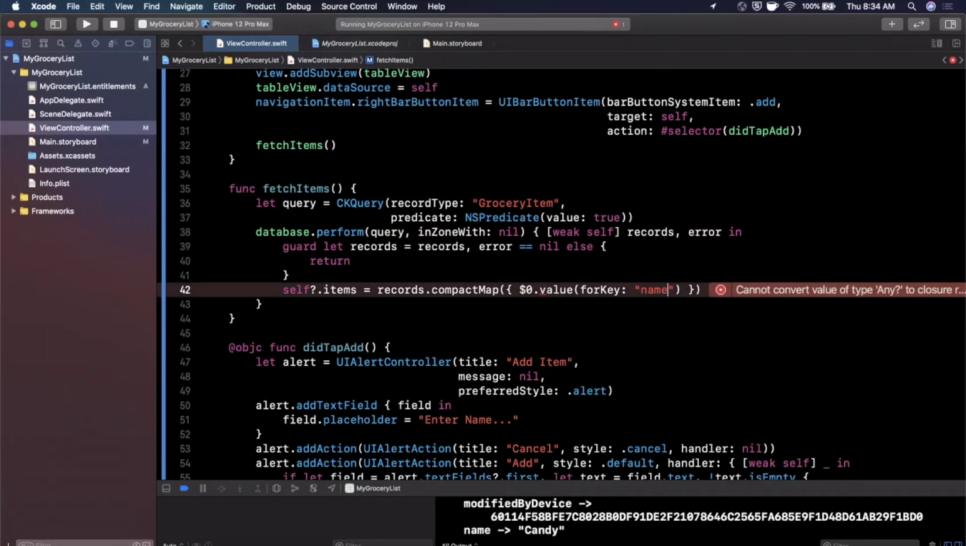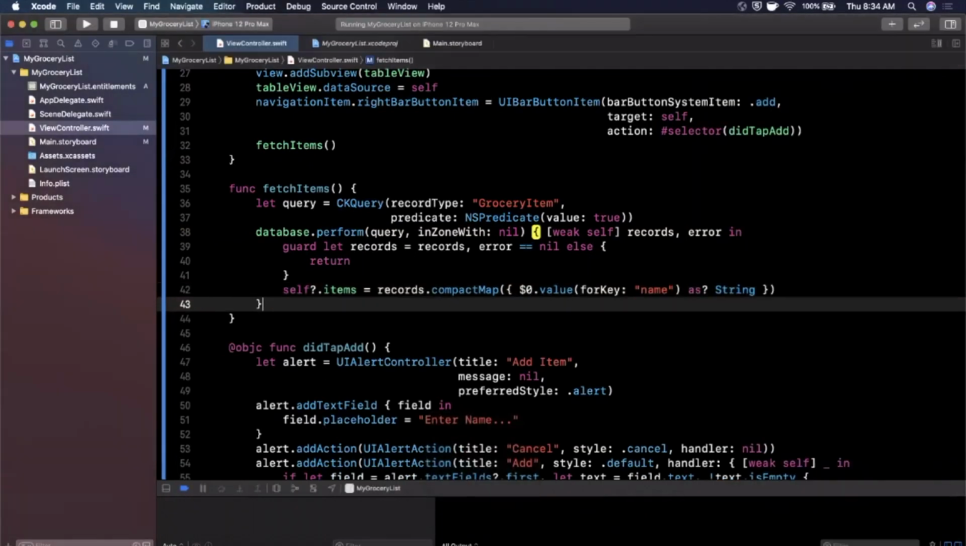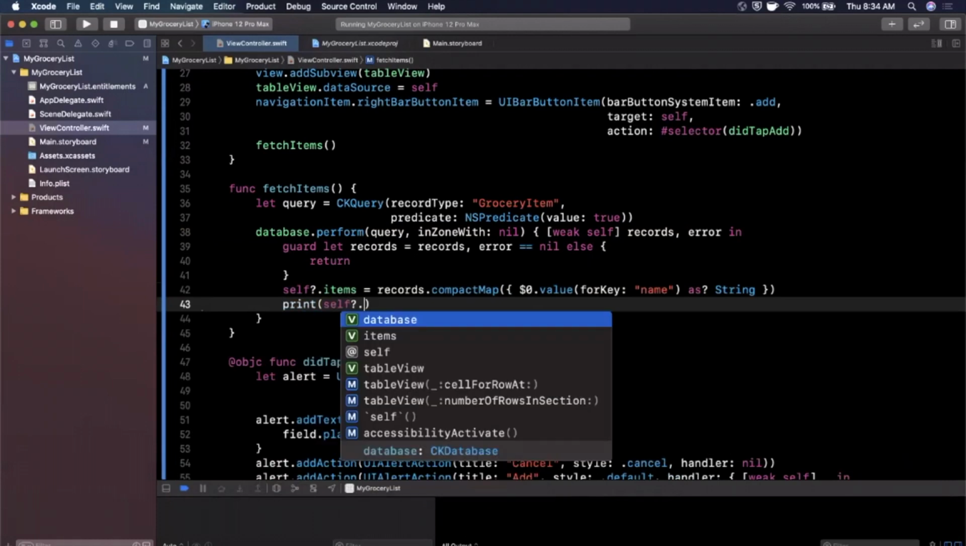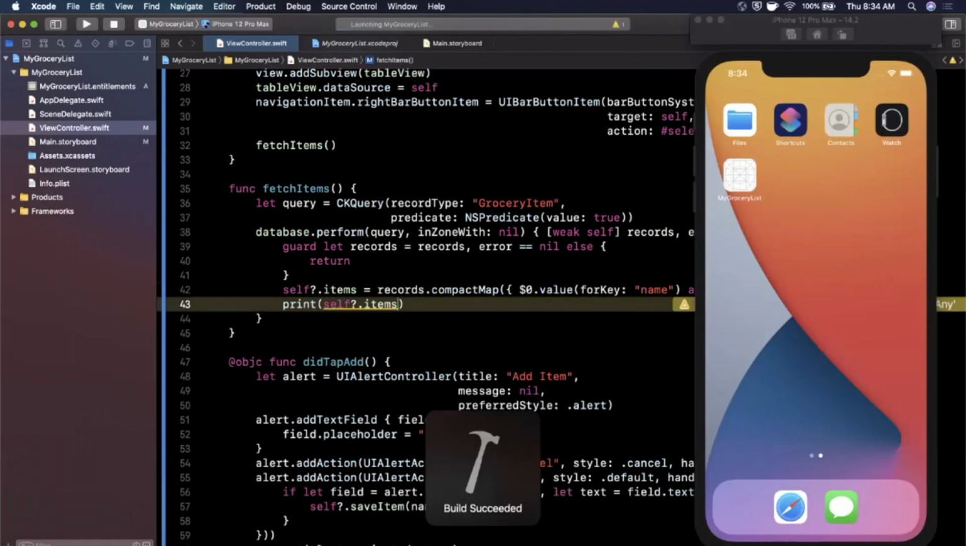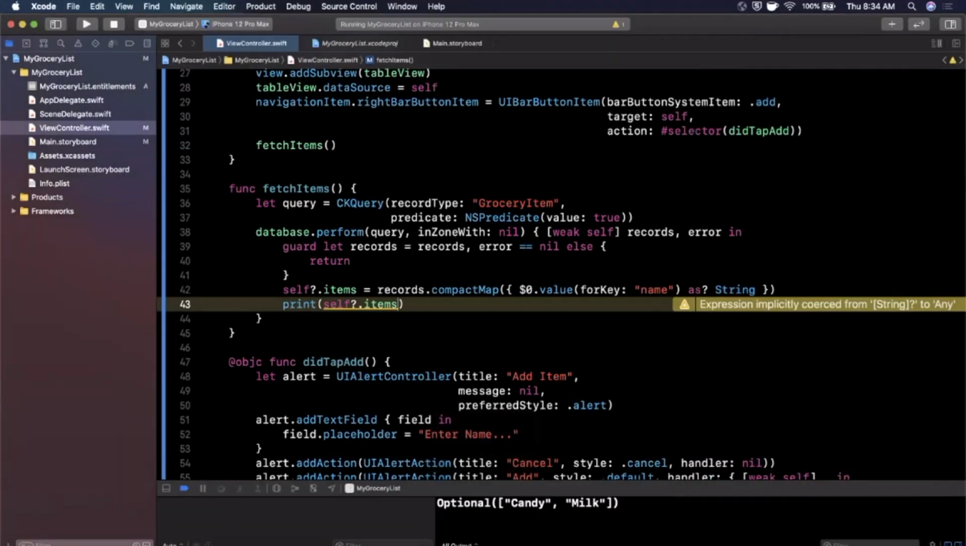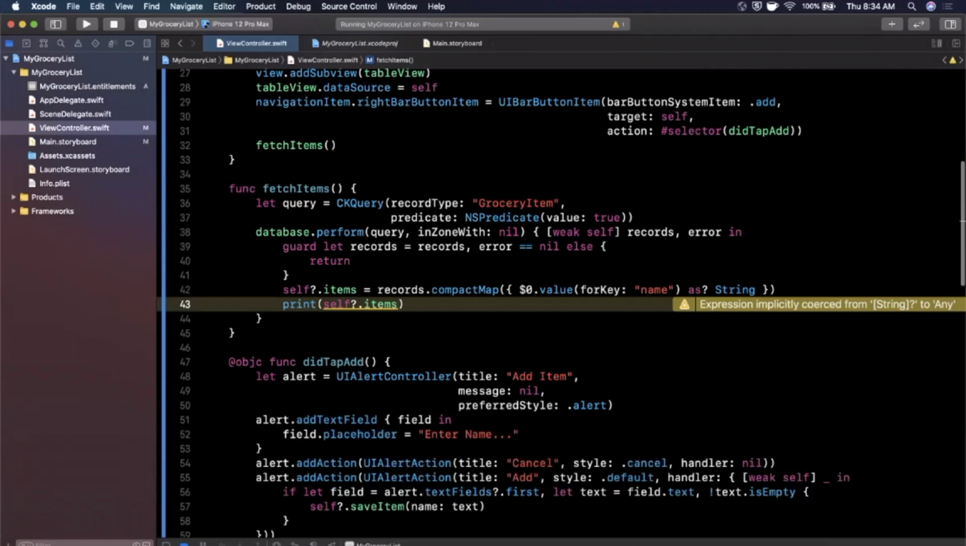And let's see, we'll have an error because it's trying to cast it to Any. So here I'm going to say this is a string. Right now we're still not printing it, so let's go ahead and say print self.items, just to make sure we're now printing out an array of those items. And we, in fact, are. It's an array of candy and milk. You'll notice it's optional because it's self-optional.